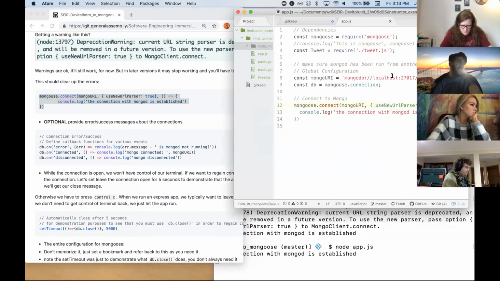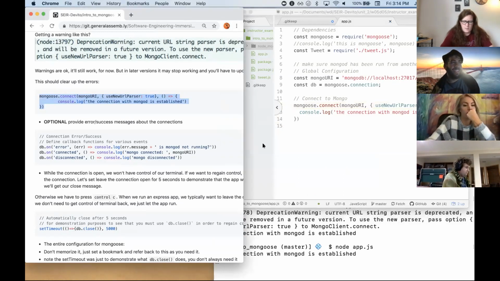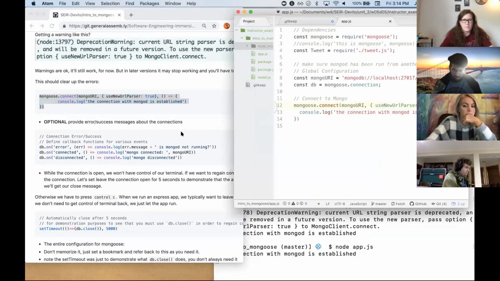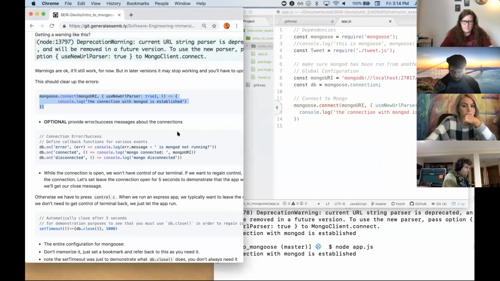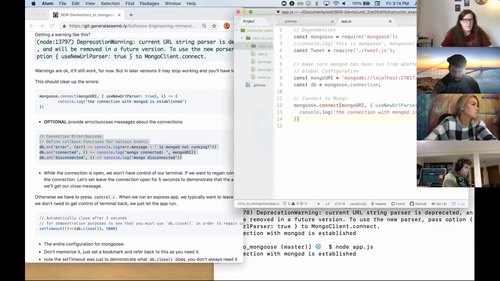Yeah, and the next two sections: one is just optional, and in the other we're going to simulate stopping the server, closing the connection to the server. So we're going to include them as kind of optional. We're going to define the callback functions for various events. Once again, I don't really like copying and pasting, but I really don't want to have to type all of that out. I'll paste it, I'll walk you through it.